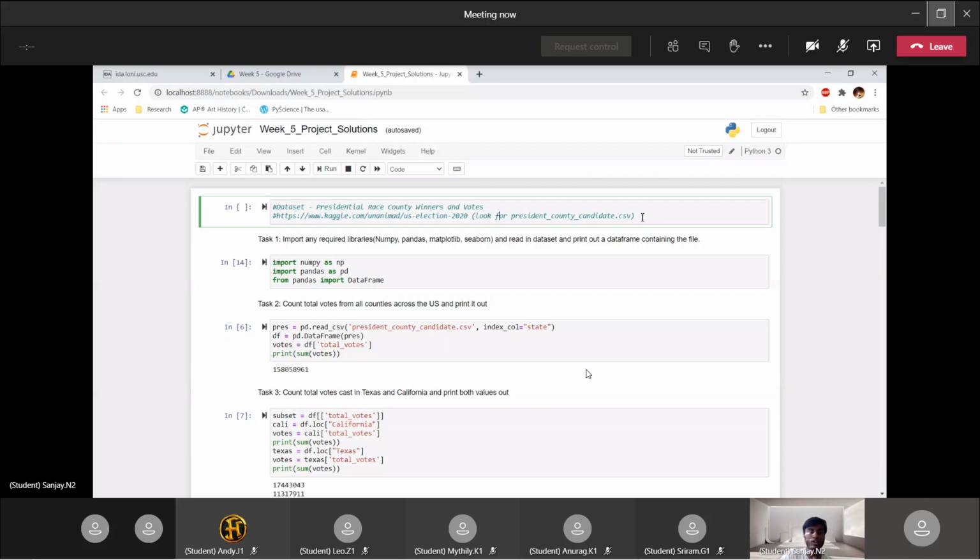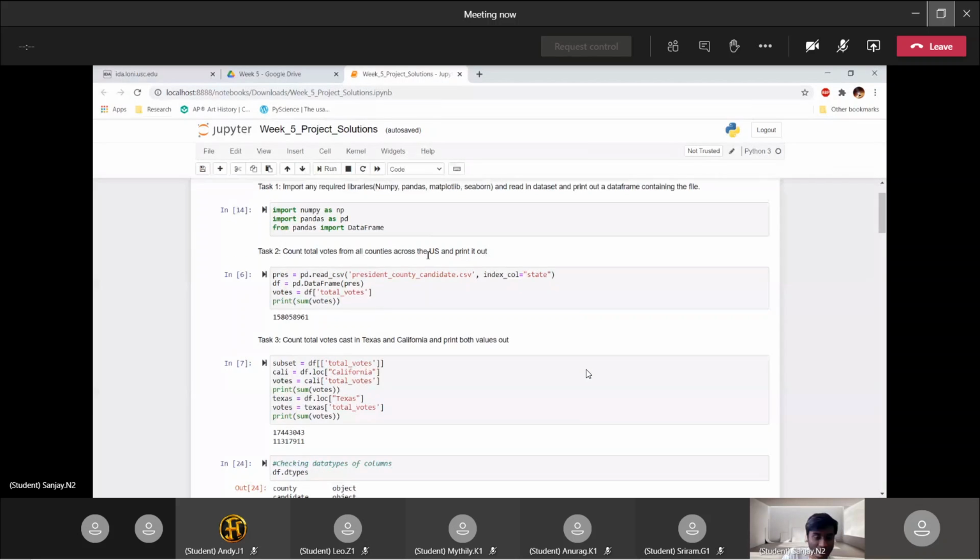single CSV file. So first task is just to import libraries, right? So it's pretty straightforward, cut and dry. We import NumPy, pandas, and from pandas we can import DataFrame, but that's not required. We can do that though.